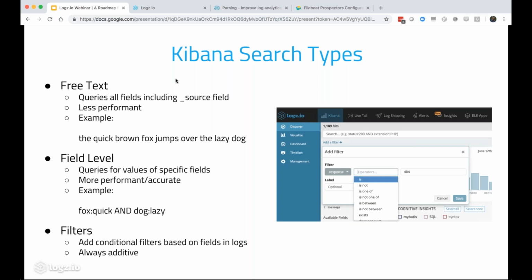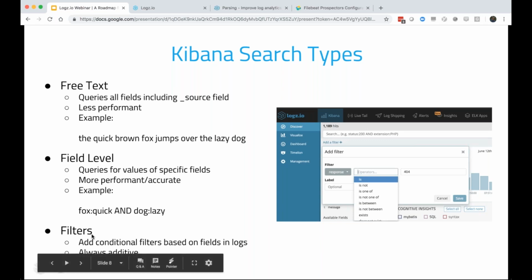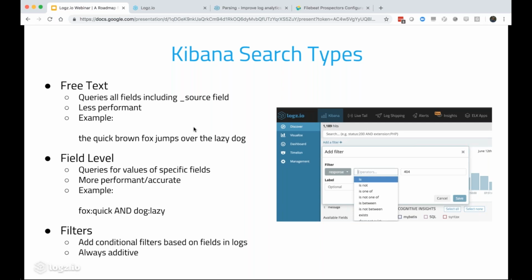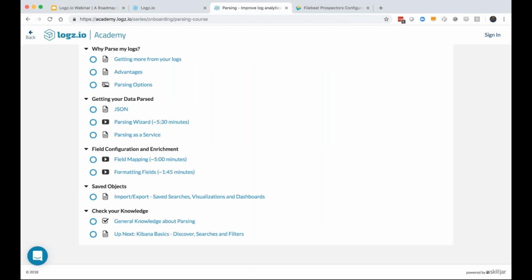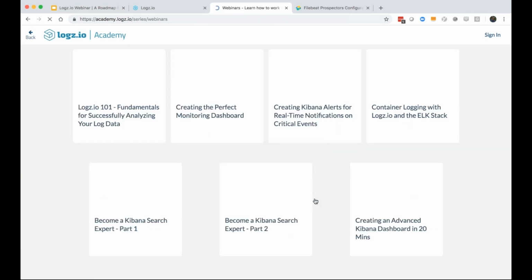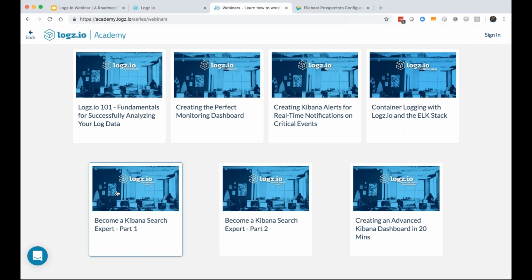However, I'm actually going to be covering some very basics on a search today, mainly around why parsed data is important. But you actually can, in a search, do free text, a field level search, and we have some examples right here, and also through filters. I'm actually going to be covering filters today. But once again, if you're interested, visit our academy and look into the webinars that we did offer, and you will see that we had one on Kibana searches expert part 1 and part 2.